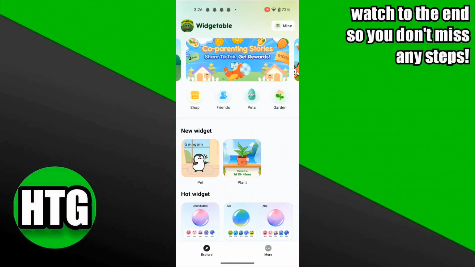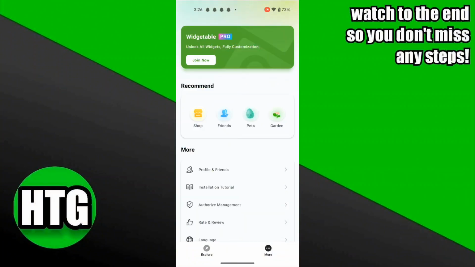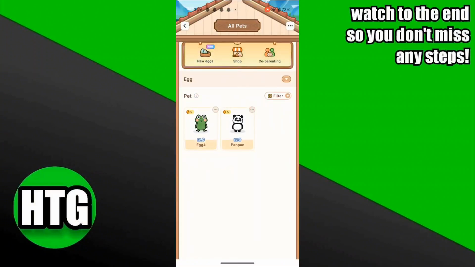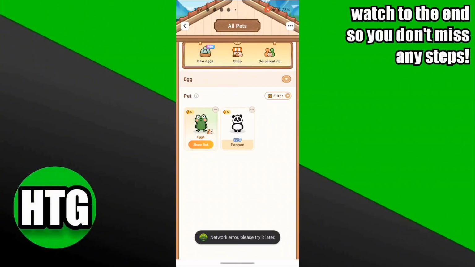Then click on the More option given down below. Then click on the Pet option, and then click on the three dots given at the top of the pet and select the Start Co-parenting option. After that, click on the Share link button.